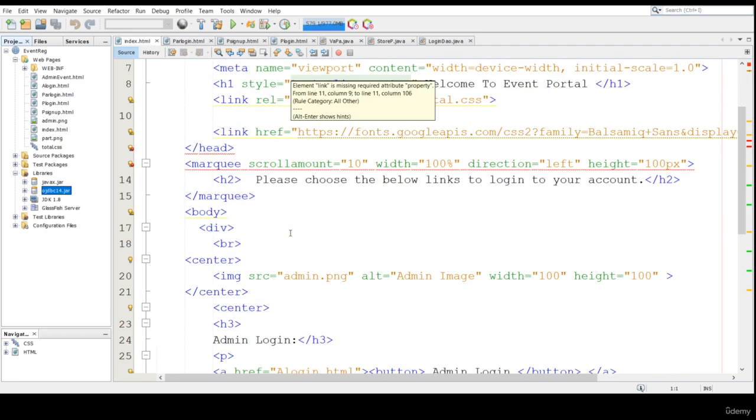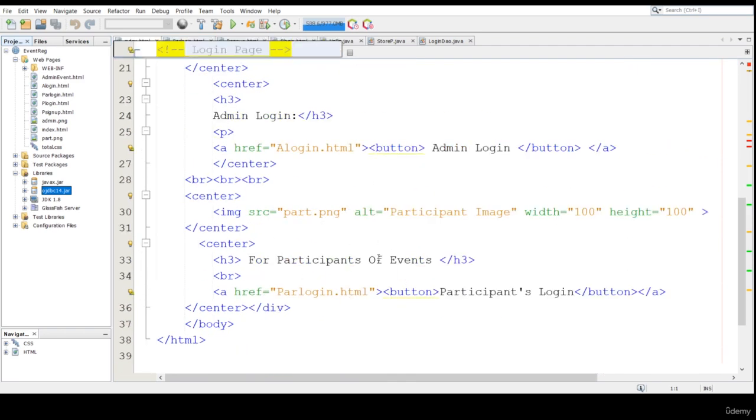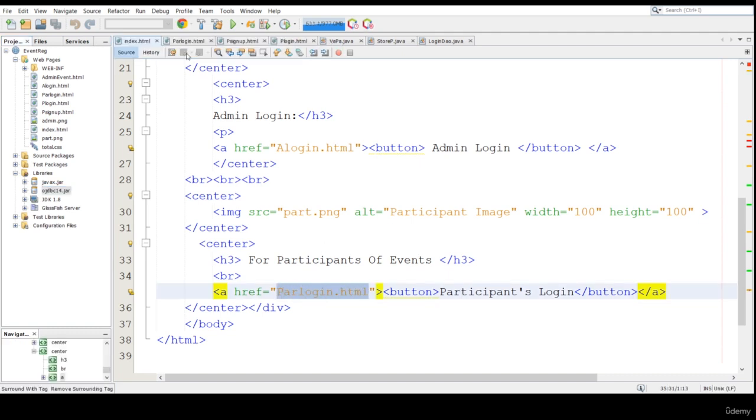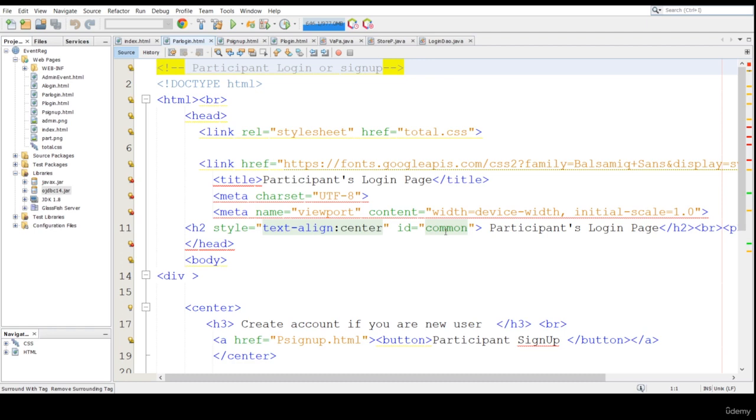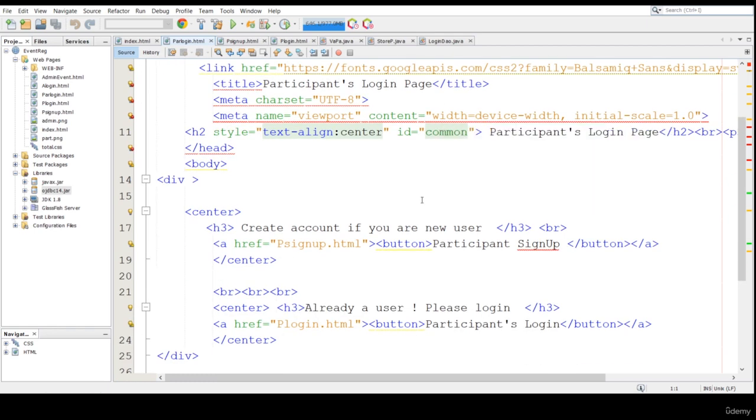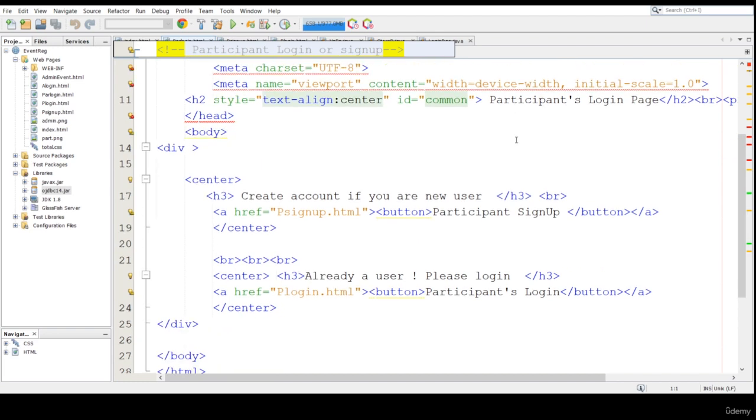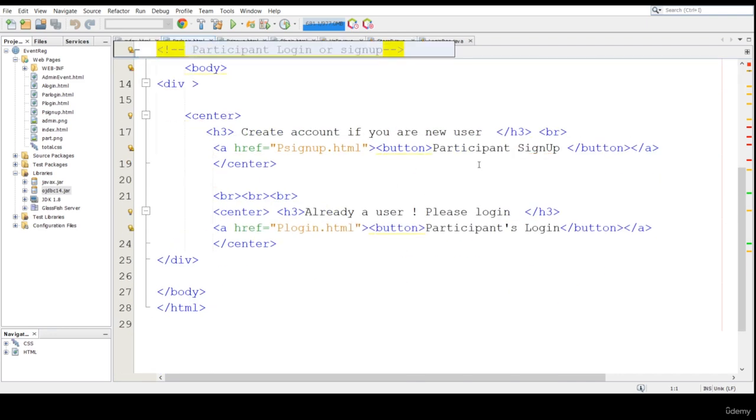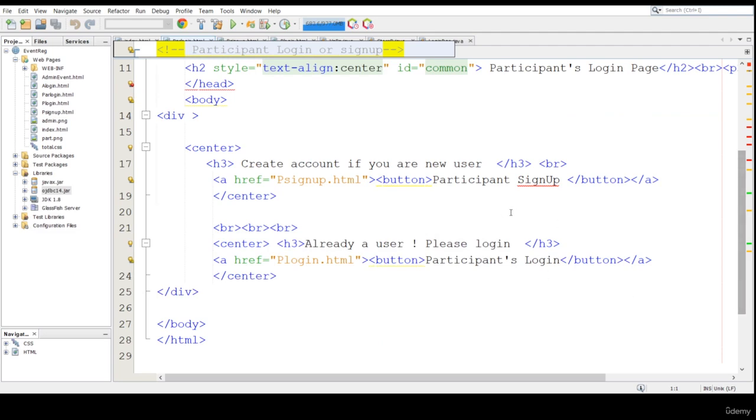Once we are done with our admin page, let us move on to the participants login page. I'm going to create par login HTML. I already created the par login HTML, which is the participant login HTML page, to save time. Here we are going to give two options: create an account if you are a new user, or if you are already a user, please log in. So we are going to create p sign up HTML for the sign up page and p login HTML for the login page. I'm just giving the links.